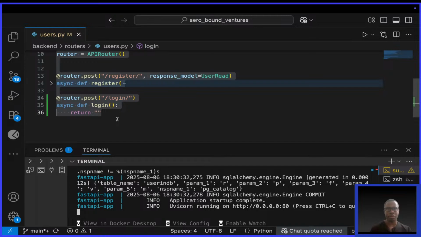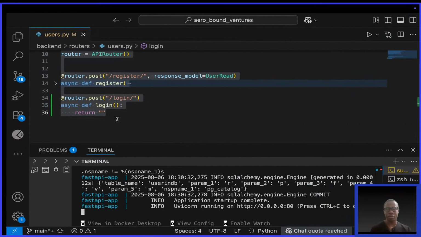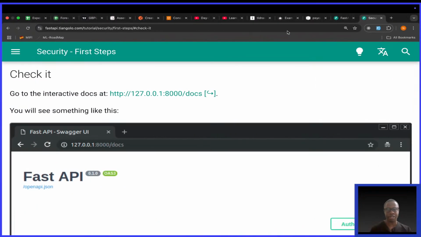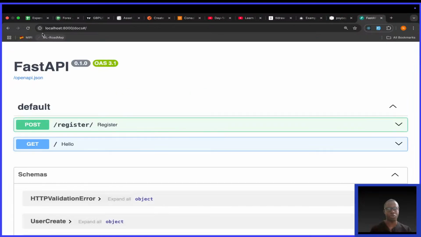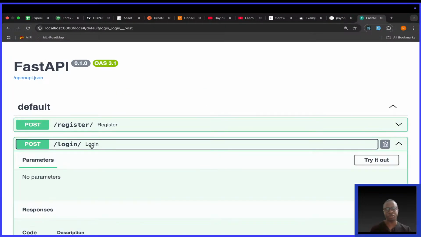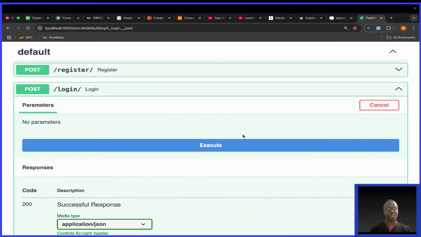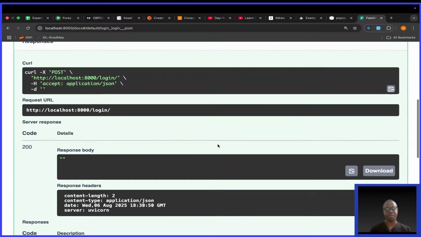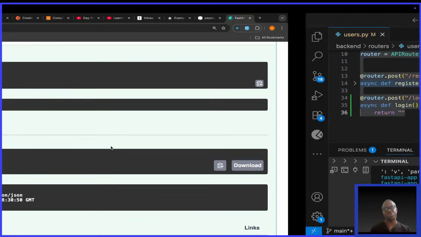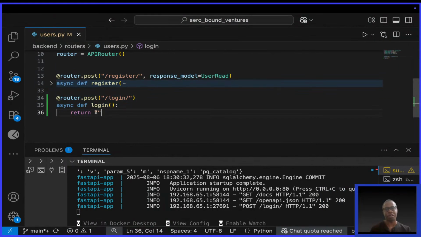So, is it done? Okay, yeah, it's done. So I can close this, go back to the documentation. And if I refresh, you see now we have login. But of course it's not implemented. If I say try it out and execute, you see we simply get an empty string, which is what we have right here. So I need to fix it.